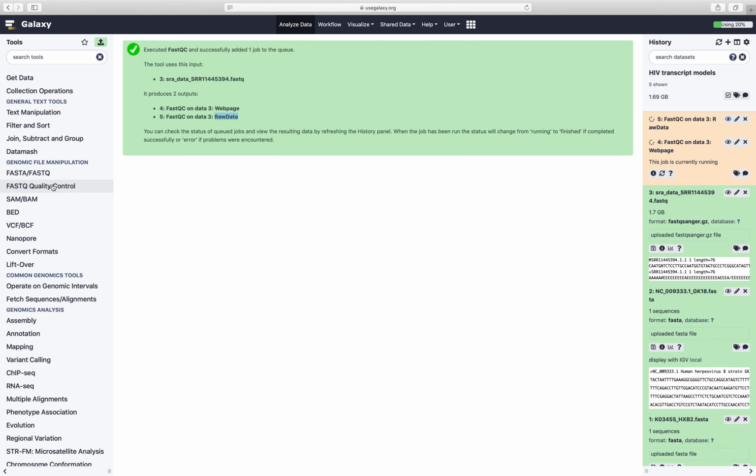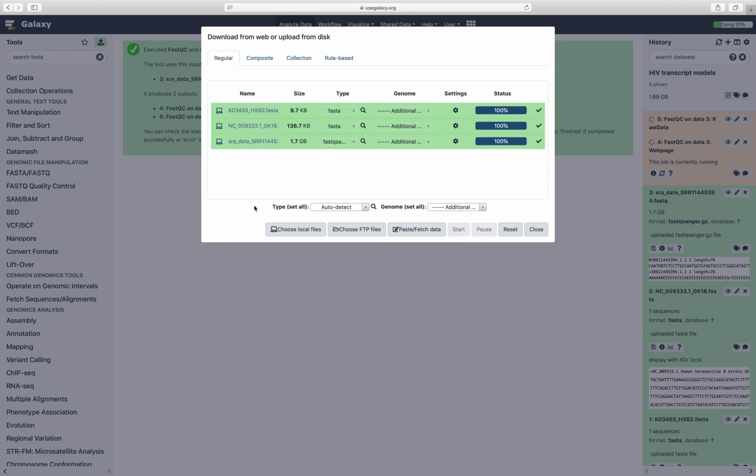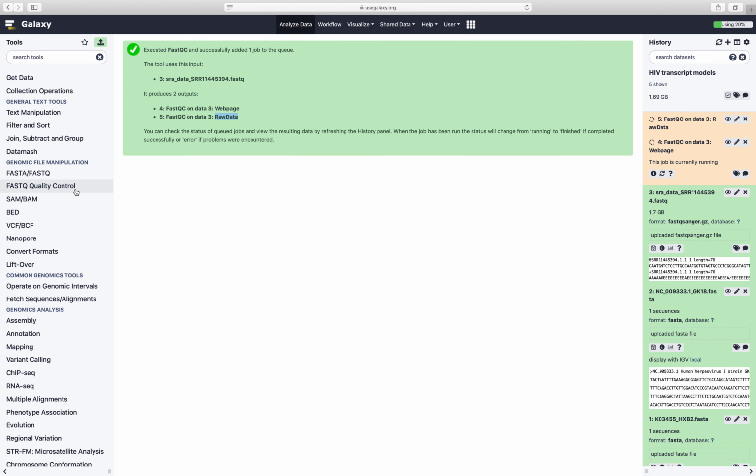This is under the genomic file manipulation. Earlier, we brought these files in with this tool, which if we click, we can actually select what the files are. We can tell Galaxy what type of file this is. So this is FASTA, and this is a FastQ-Sanger. And in this case, it's compressed with gzip, so FastQ-Sanger GZ. And we didn't have to modify any of these other parameters.